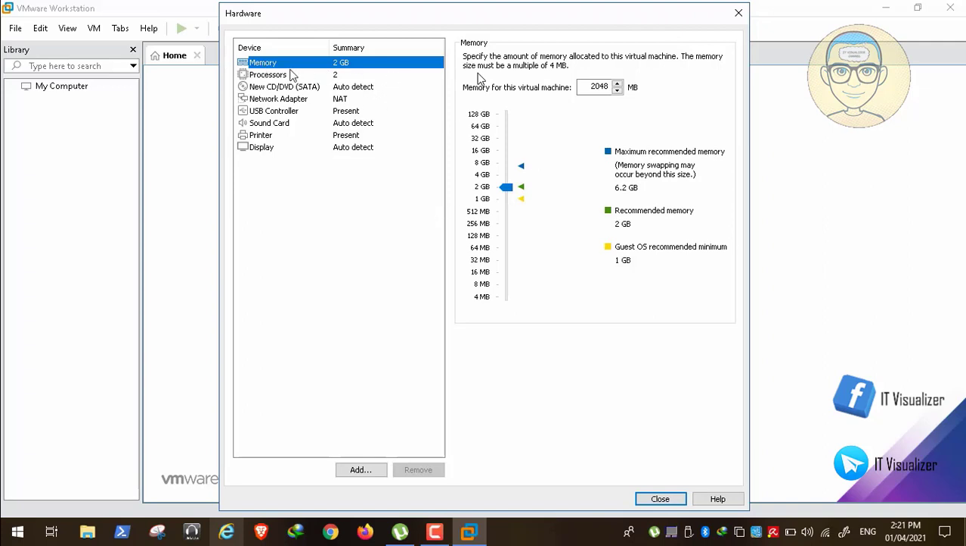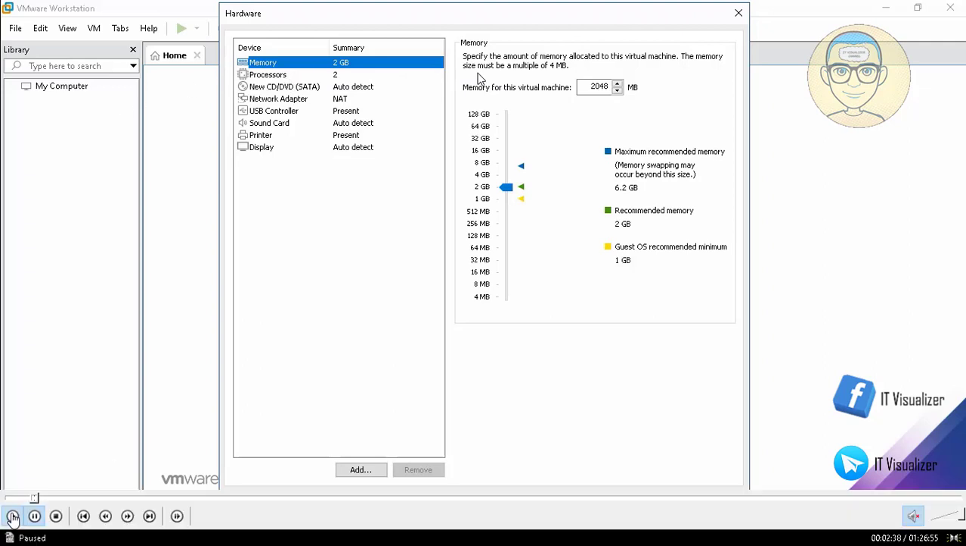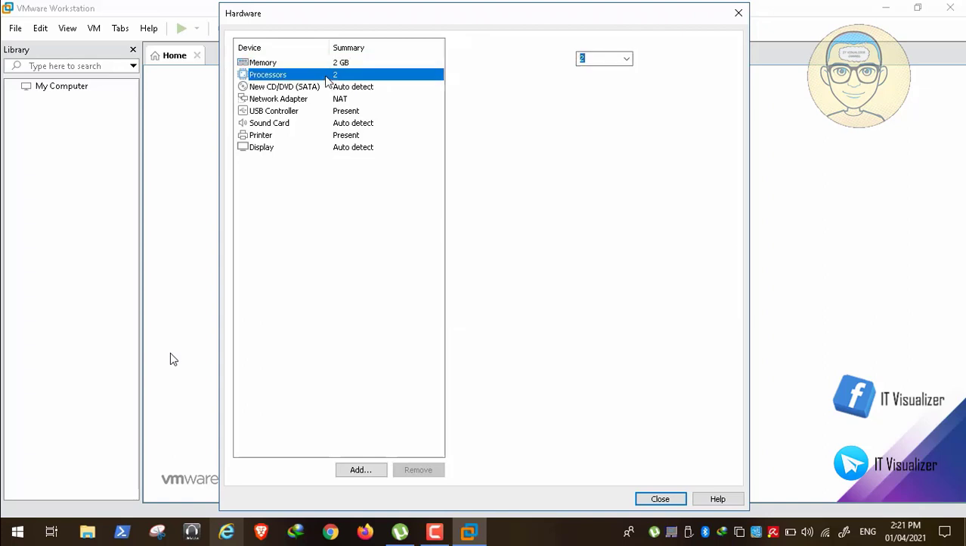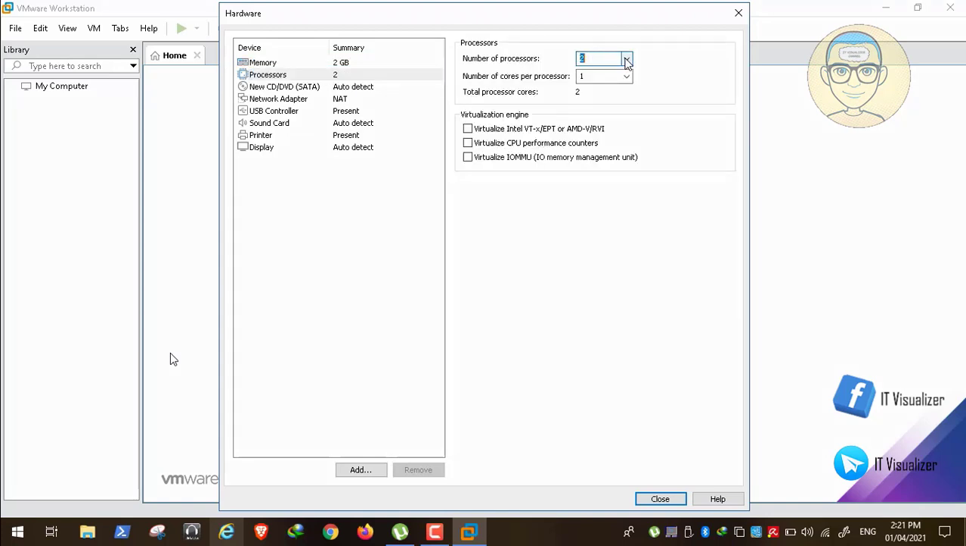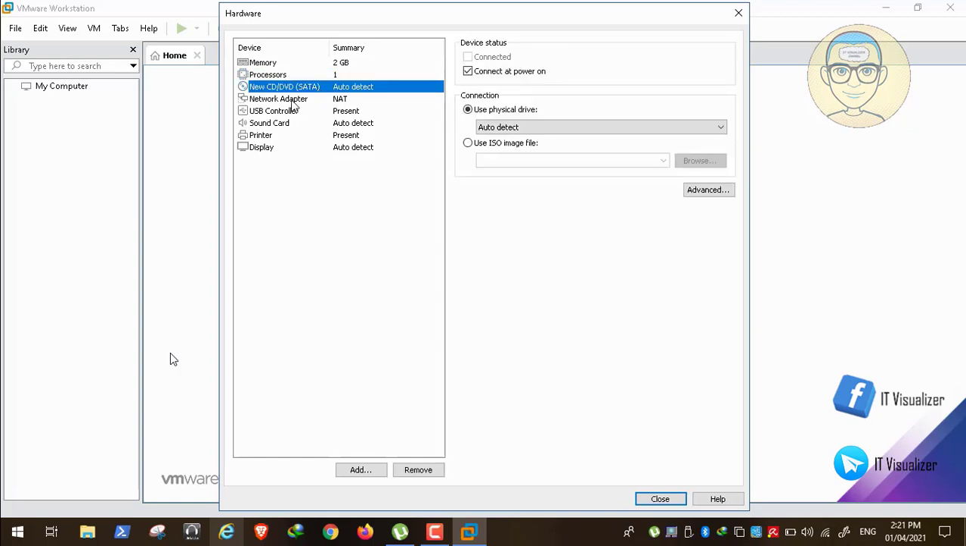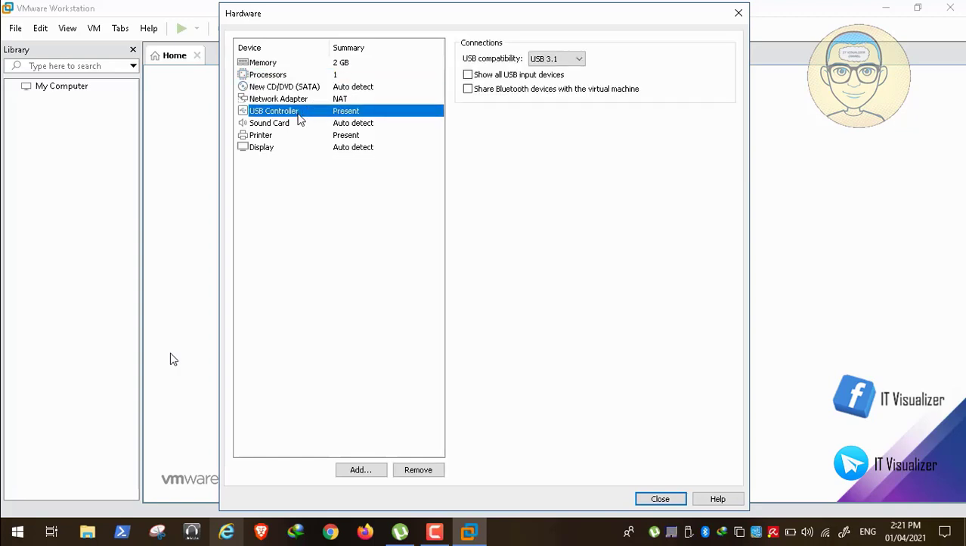And here I will play with the memory. I don't need to change it, so I will leave the memory as it is. I will not give it two processors. I have 4 processors, so I only need to take one processor. Then I will attach the network adapter of this virtual machine to the network of VMnet 8.